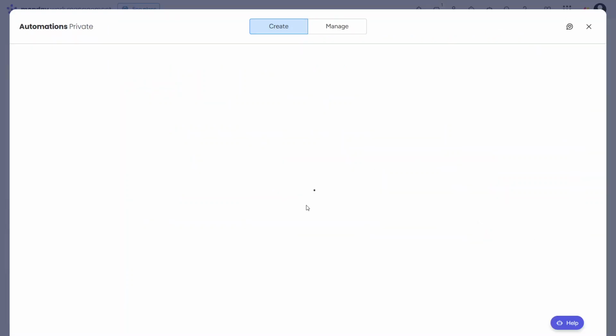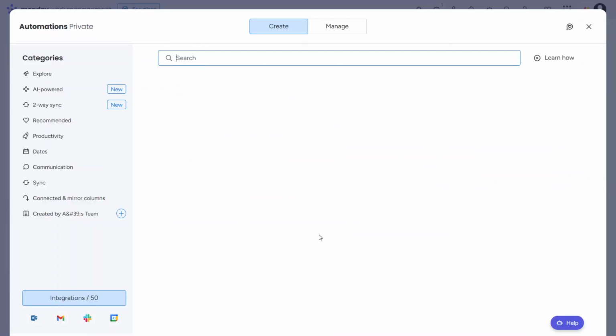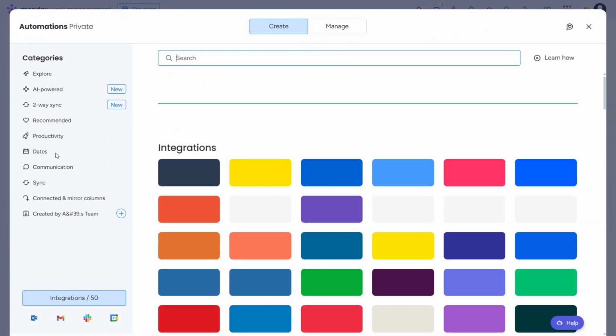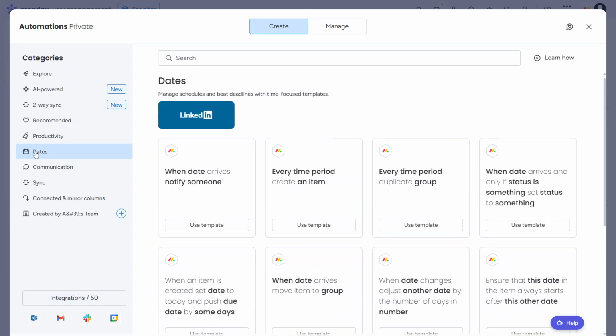A pop-up window will appear. On the left side, select the Dates category. You'll now see a list of automation templates that relate to dates and reminders. For this walkthrough, choose the template called When Date Arrives Notify Someone and click Use Template to open it in the automation editor.